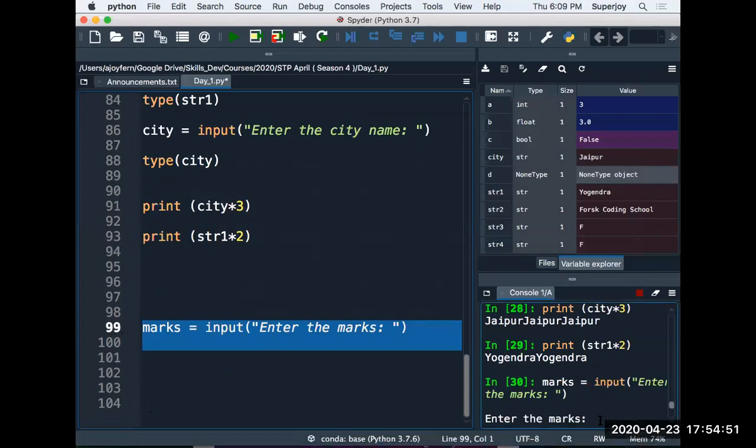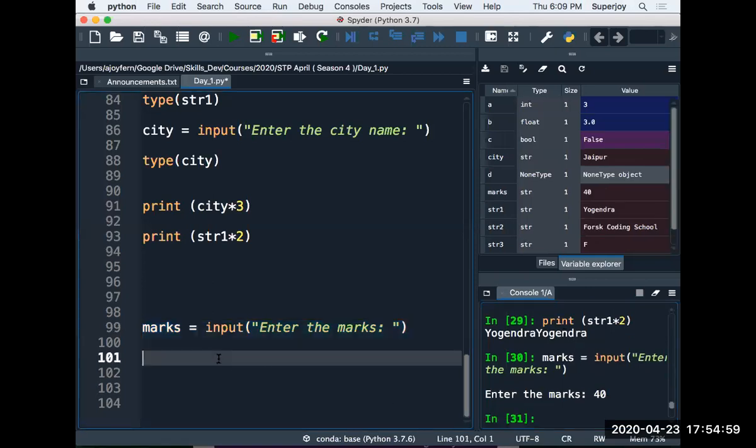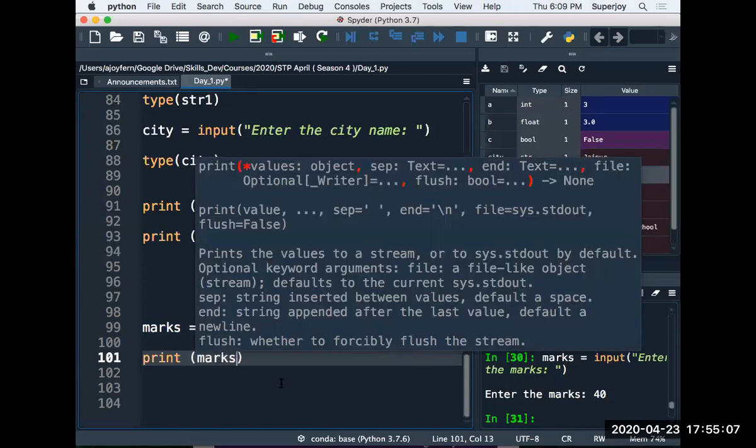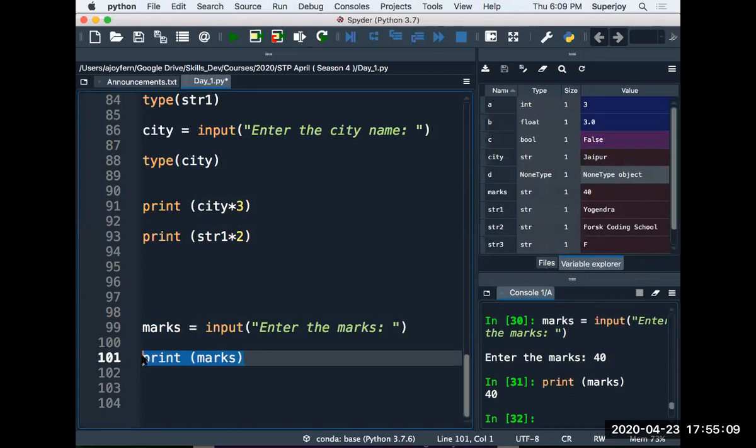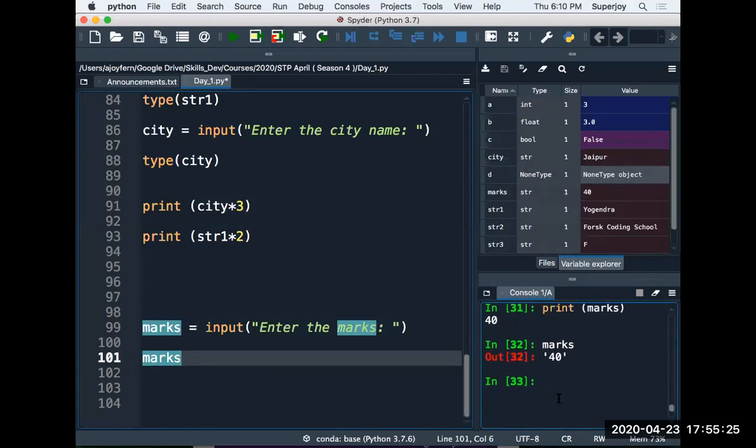It is asking for the marks. Let's say I got the marks 40. I entered them, right? Now, guys, I entered a number which was 40. When I print marks here, guys, see this marks. It is showing me the 40. That's fine. Now I don't use print here, and see marks, guys. When I'm just writing marks on the console window as well, right?